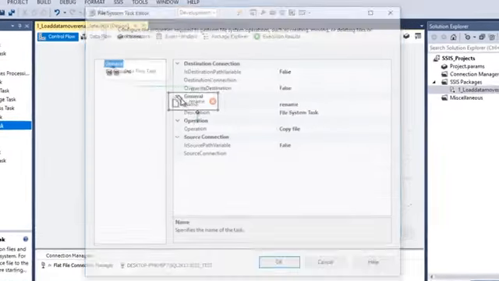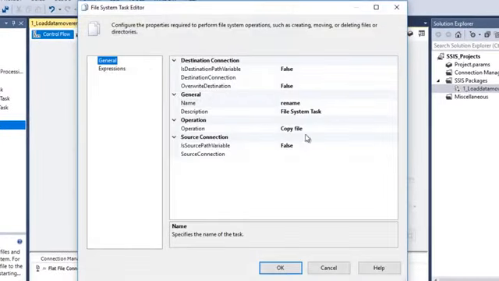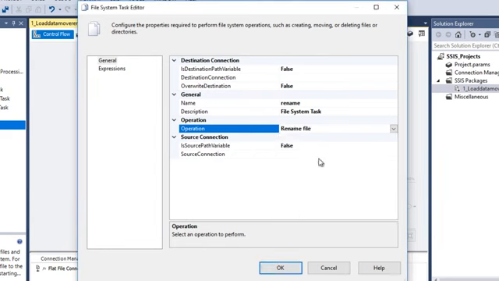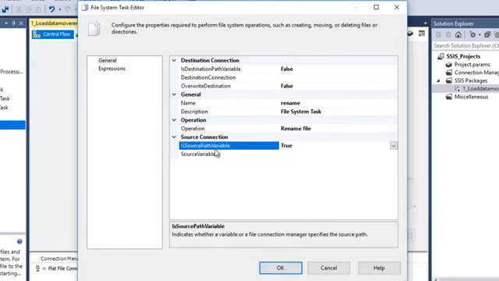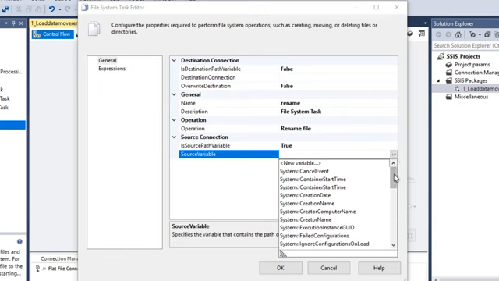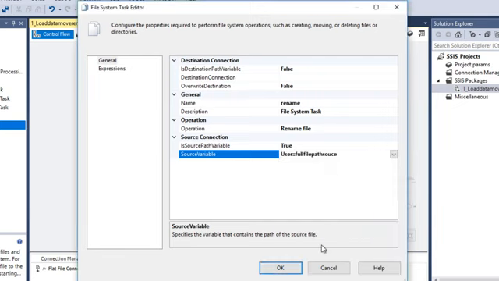Now double click on this file system task, and here let me select operation as a rename file. After that, here we can see we have option is source file path variable. Yes, we are holding the value in the variable. What would be the variable name? We need to select over here. We are having full file path source.